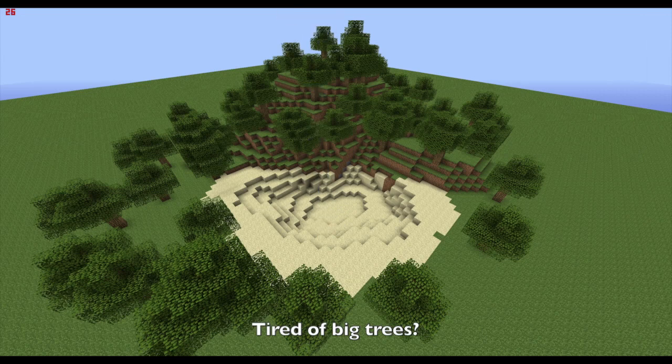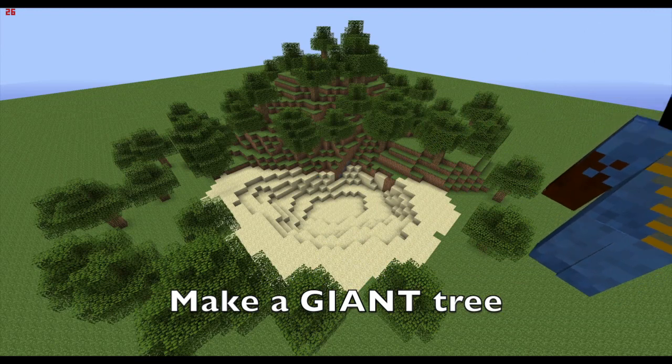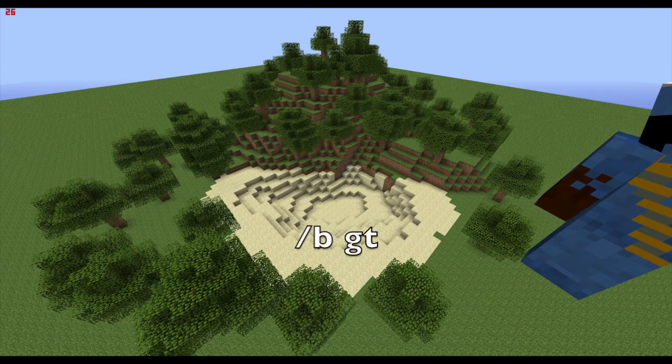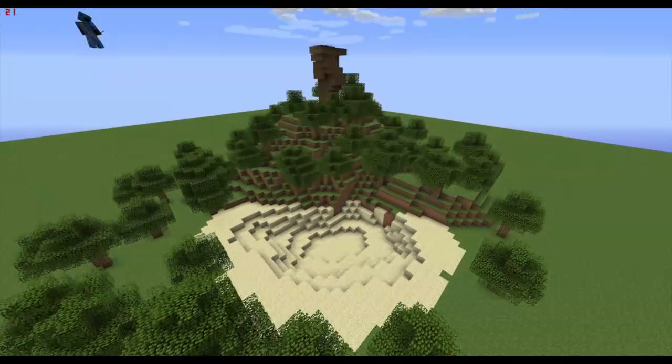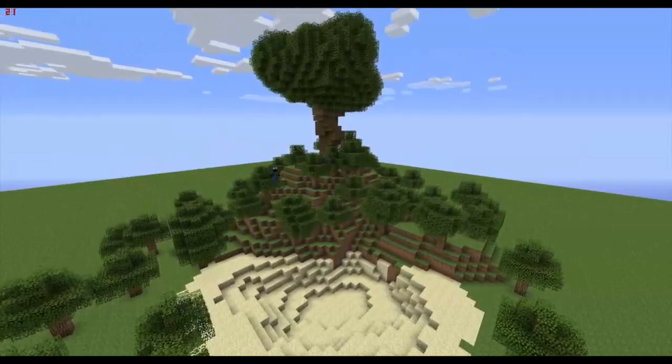Okay, so once you do that, now you want to say, okay, well, I want a giant tree, and you don't really have the time to make one. So I'm going to go B space G T. When you do, the giant tree brush will generate a giant tree that's been pre-generated by Voxel Sniper like so. And it's quite big. And there you go. That's the basic brushes of Voxel Sniper.